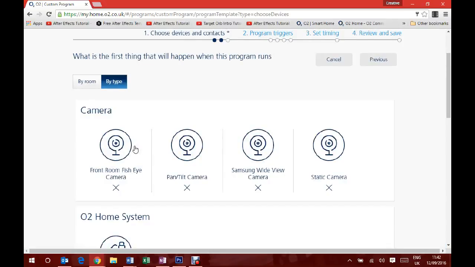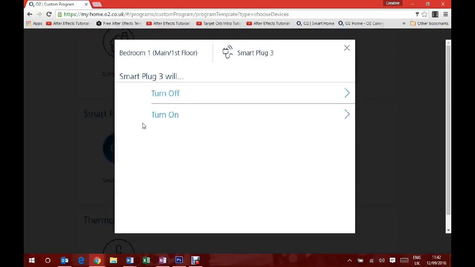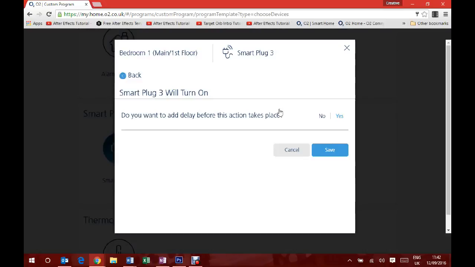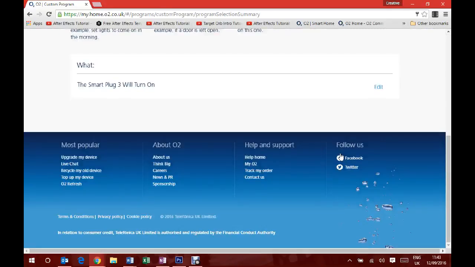So our device action is that smart plug 3 is going to turn on. You can add a delay. So if you say, for example, that I want a plug to turn on when it detects motion after a minute, fine. But in this case, I just want to turn it straight on. If you want to see, there is the hour and minutes. There's no seconds, but in this case, it'll turn straight on.